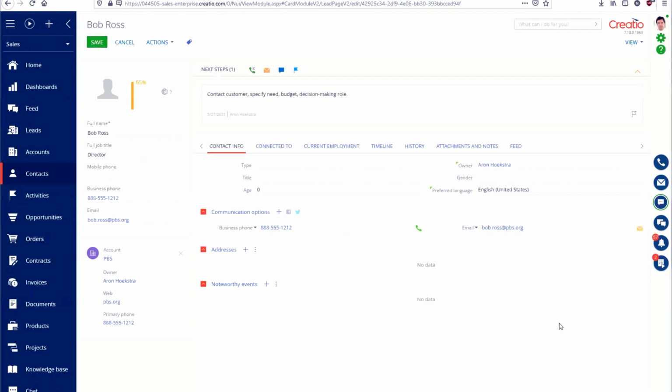So these changes can be configured to move in both directions, back from Creatio to HubSpot. They can be set up to run on any table, even if you have custom fields and so forth, we can do those as well.